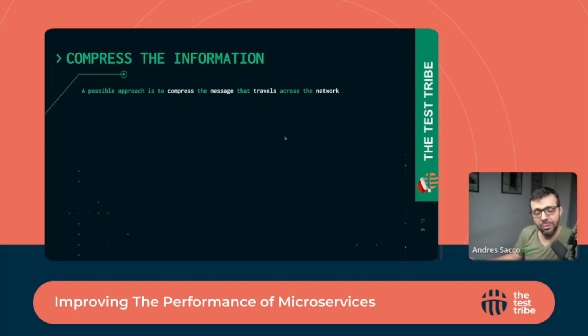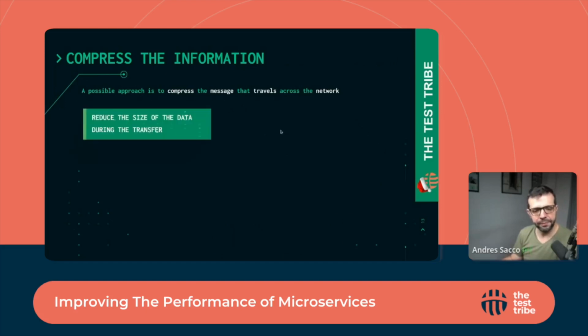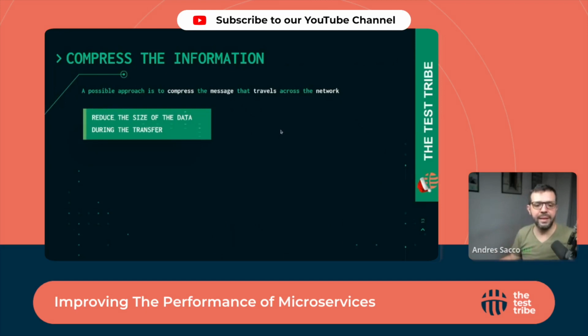Well, the first solution is to compress the information. Like when you need to send a big file or a big set of files, and you say, okay, I will compress in a zip file and send by email. It's more or less the same, but using the communication between different microservices. So this reduces the size of the data during the transference.